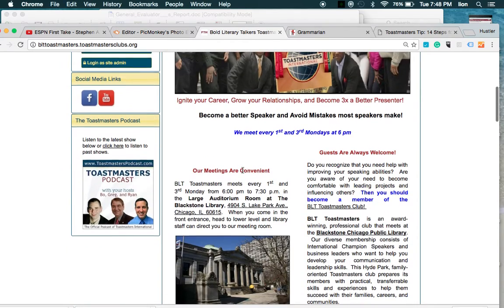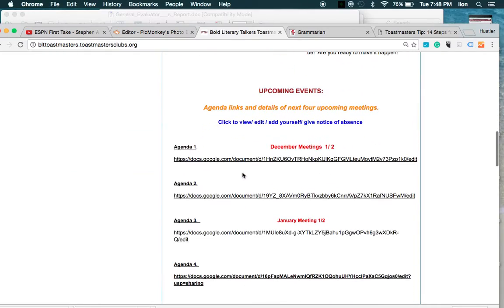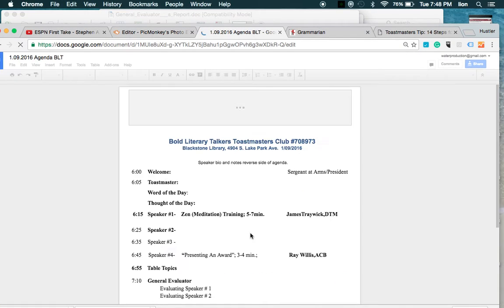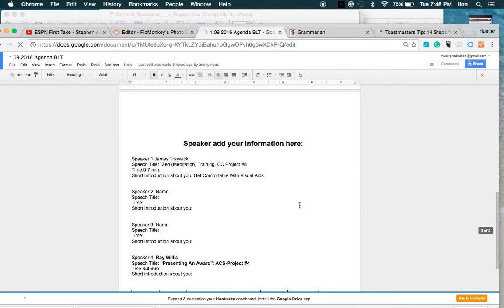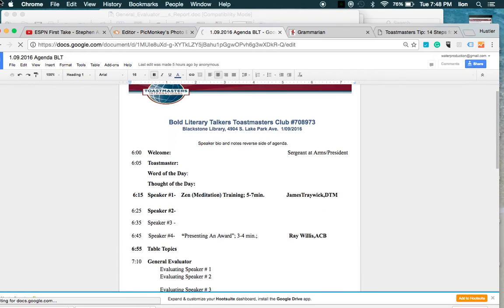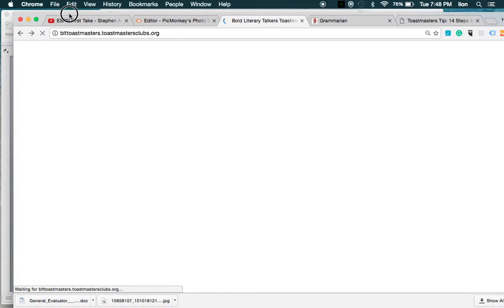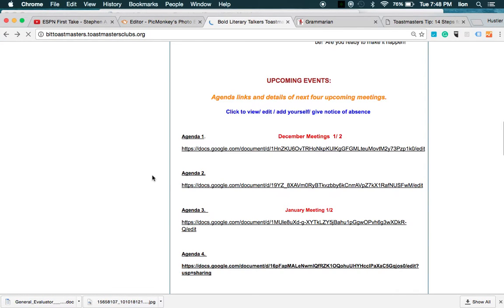To find our agendas, you would go to our home page and click on a link. So we're going to look at this link here. This is agenda 3, the January meeting. This will let you know who's already signed up for what position. In this case, no one is signed up, but you'd go to an old meeting where people are signed up. So then you know who your evaluators are.